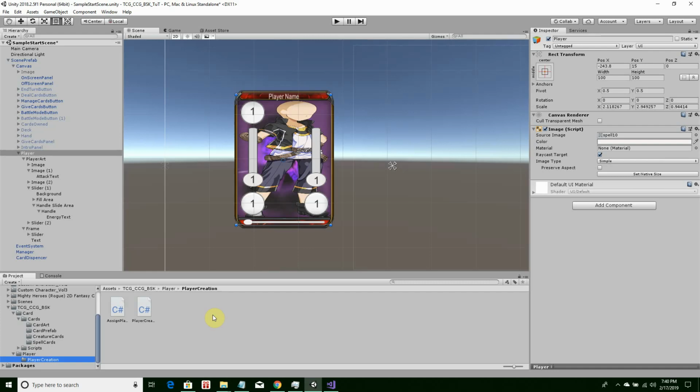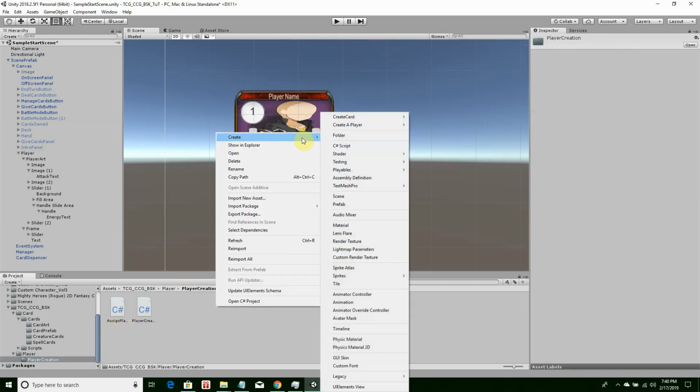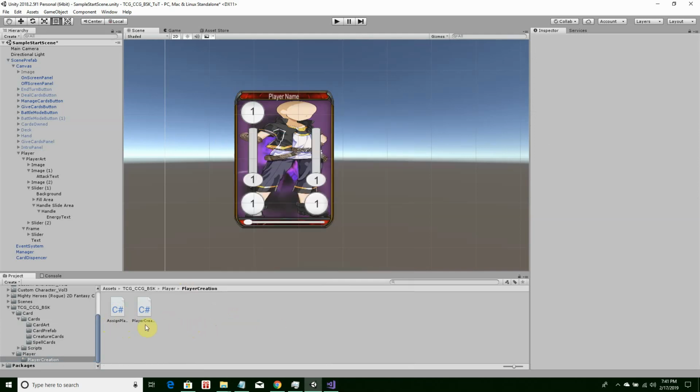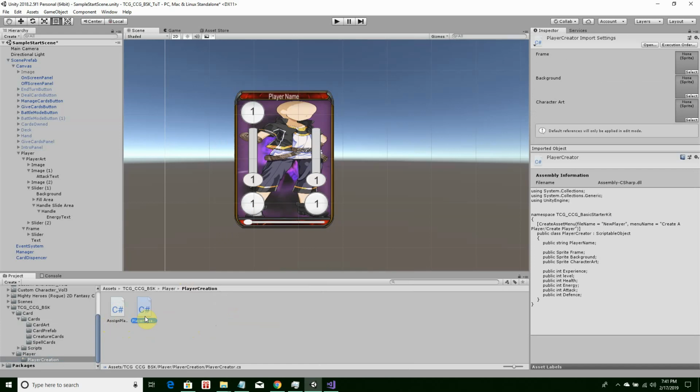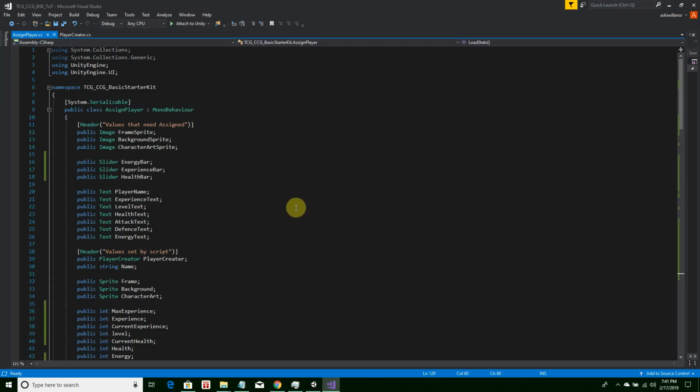And let's go ahead over here and open up our scripts. One of them, go ahead and right click, go to create, C# script, and create two of them. Name one of them player creator, name the other one assign player. And we'll go ahead and open these up and take a look at them.